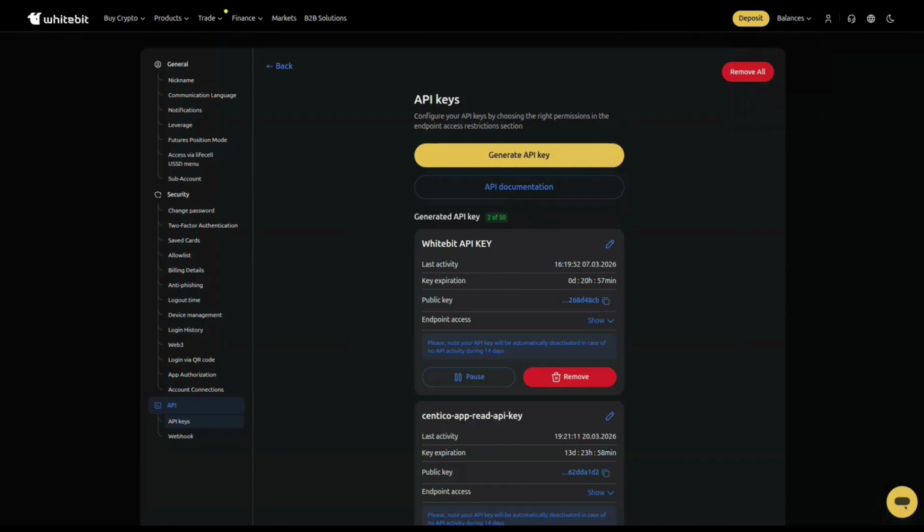Finally, enter these keys into your Centico dashboard to sync your assets. Your integration with the MEAI ecosystem is now complete and secure.